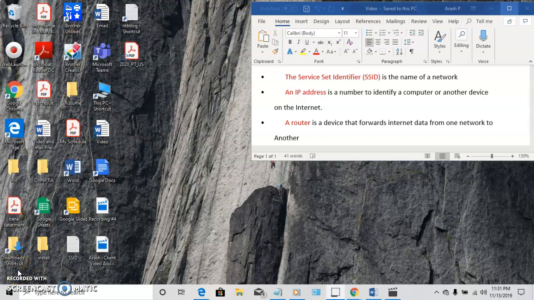Hello everyone, my name is Arash and today I am talking about how to change your SSID. I am using Windows 10 and my service provider is Verizon. But before starting, I am talking about some words.